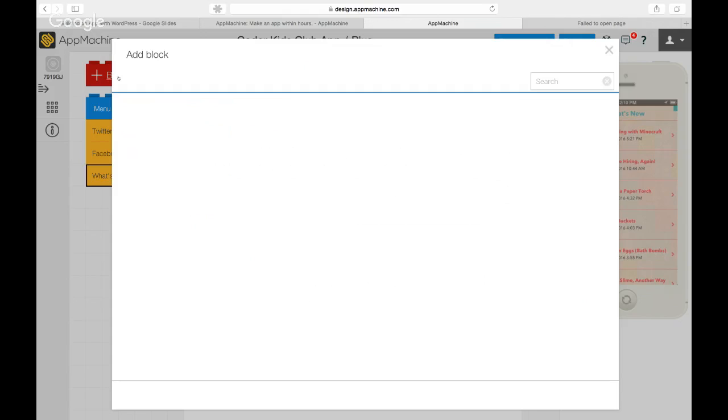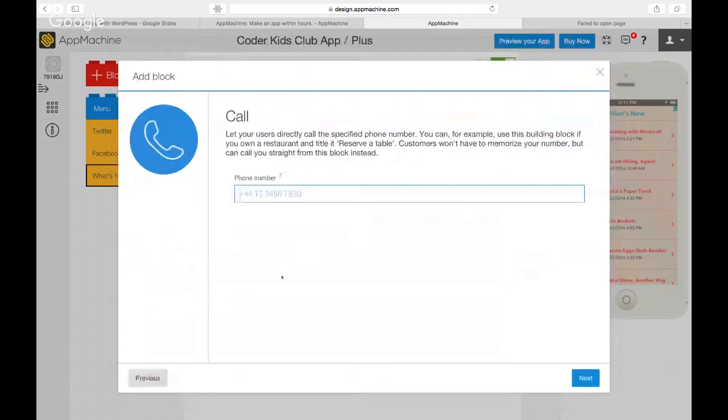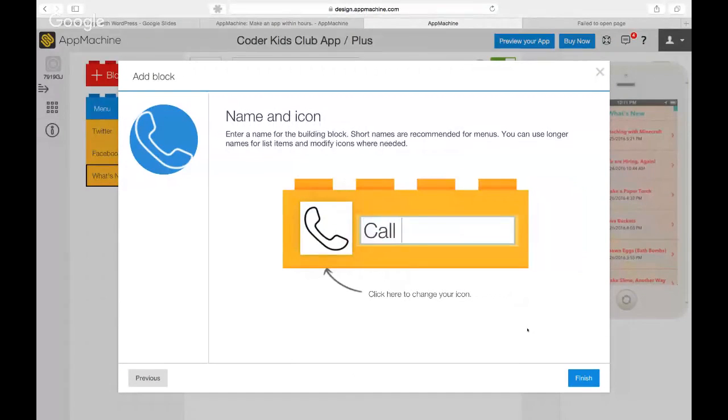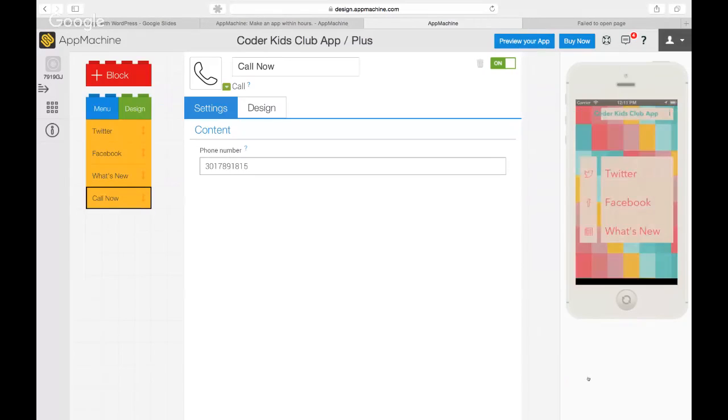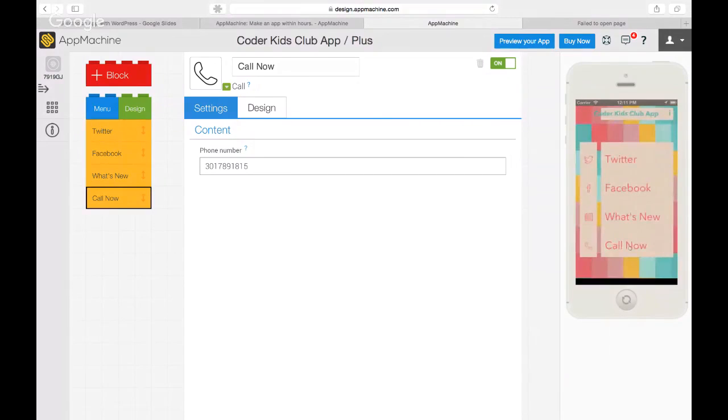So if I click on add block, you have basic, plus, and pro. They each cost a different amount. So we're not going to get too much into the cost for that. But I could add a call button, which would allow me to let users call. And they press the button. So we'll say call now. There we go. So if a user hits call now, right there, it's going to bring up that prompt to dial the phone.